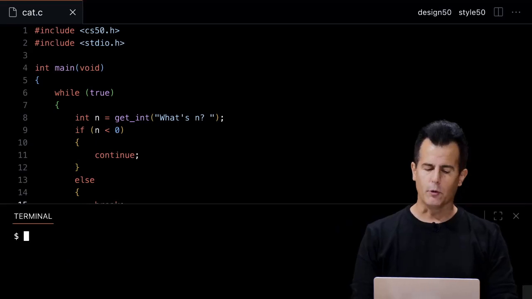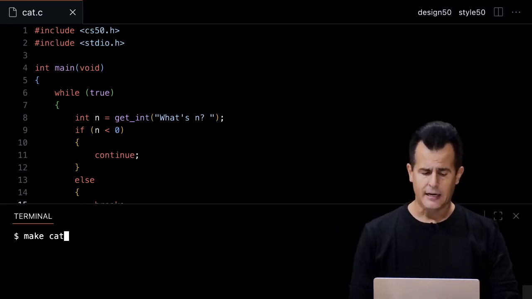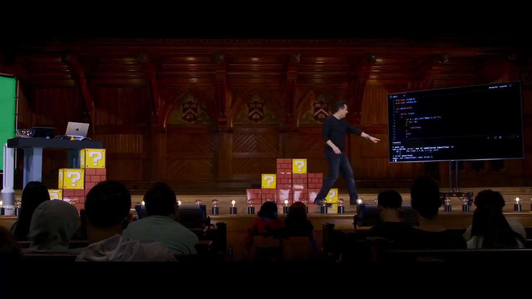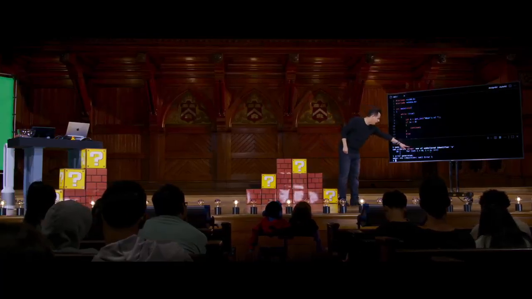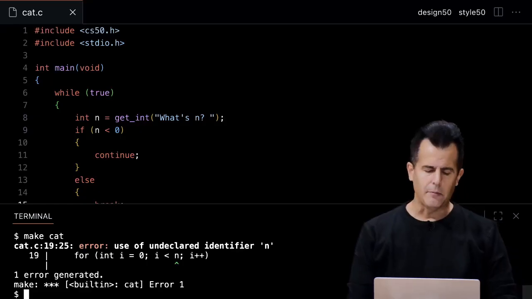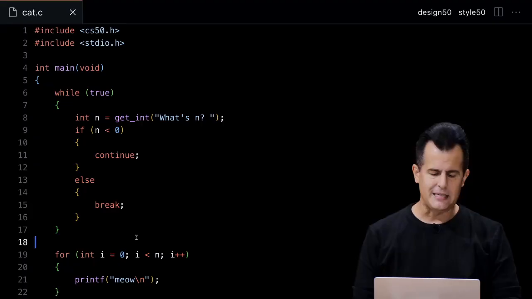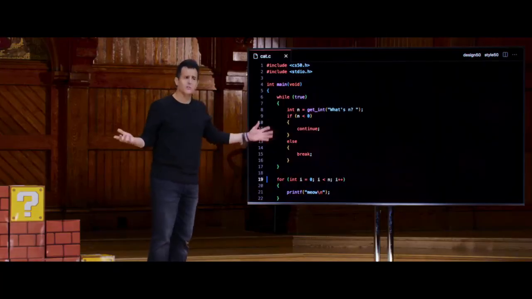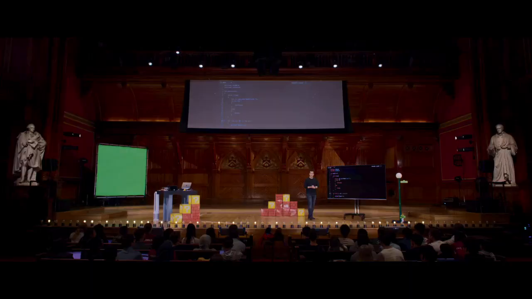Let me go ahead and open my terminal window again. Let's make cat. cat.c, line 19, character 25 is an error. Use of undeclared identifier n. Well, what does that mean? Again, cat.c line 19. Let me hide my terminal window, highlight line 19. n is being used in line 19, but I created it in line 8. And so what's the problem? Why is it not declared, seemingly? Yeah?